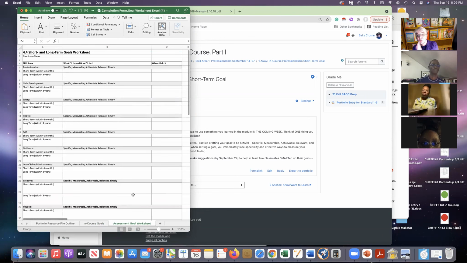Okay, now I will say that at the end of the whole process, you are going to be asked to set some short-term and some long-term goals for each skill area. It's too early to worry about that now. These will not be the same goals, because you will have already done that in the in-course goal, and now you'll be looking at some future goals. But I put that all in this one Excel file, so it was easy for you to find.